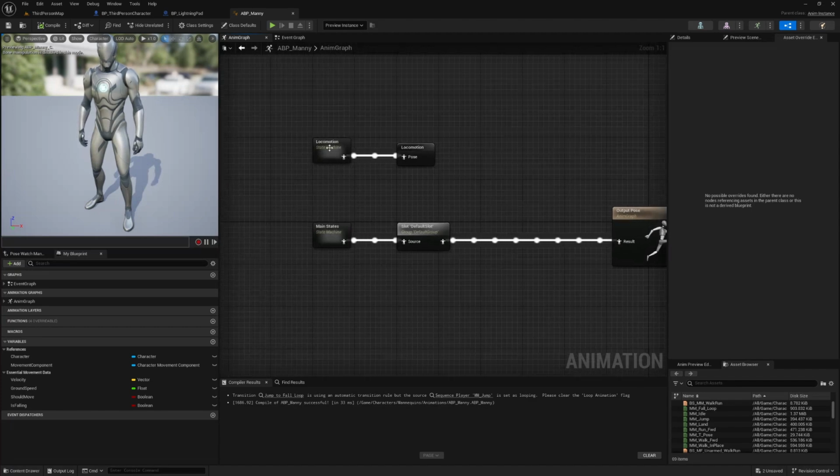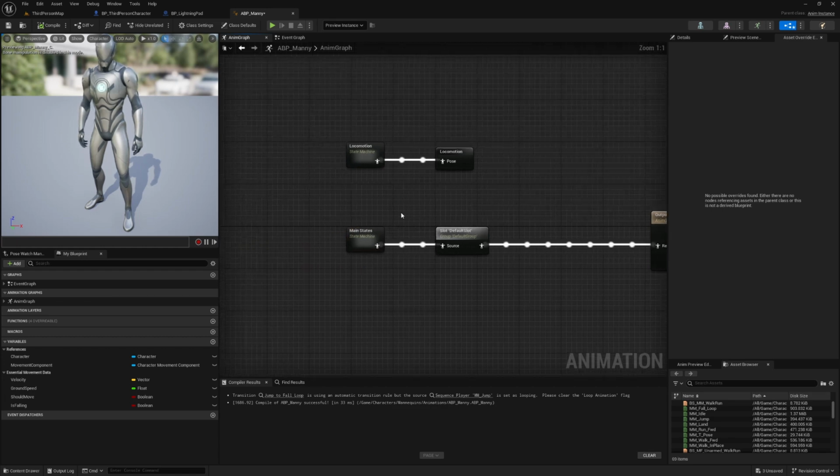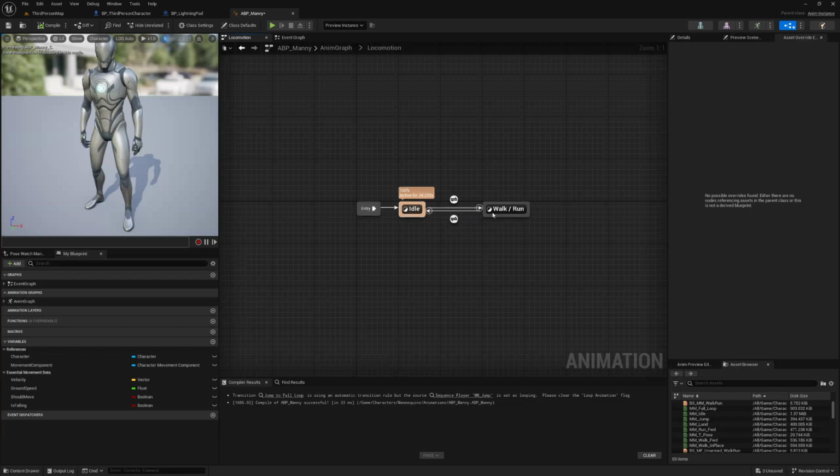Now, what's going on here is you can see these nodes have this writing here that says state machine. And these are state machines. And state machines basically have a variety of states inside them. So if I open up locomotion here, it only has two. So this is a good example to start off with.